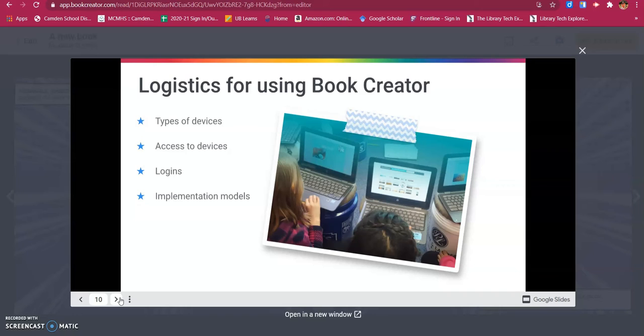So the access is there because everybody in the school has a Chromebook individually assigned to them. So these assignments can be done at home or in person. So if we are to go remote, for example, we could still use Book Creator. The logins work with our Google logins for school, which is great.